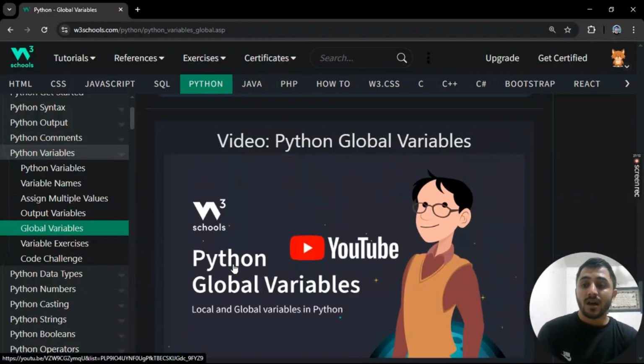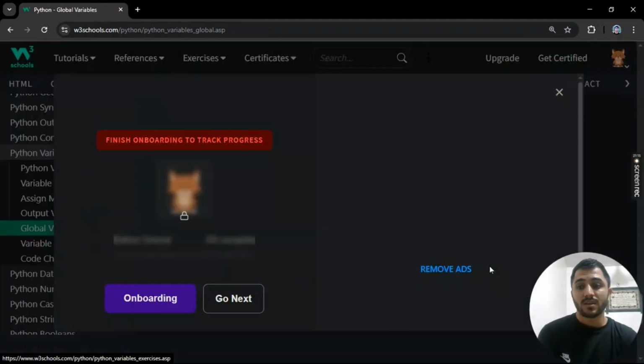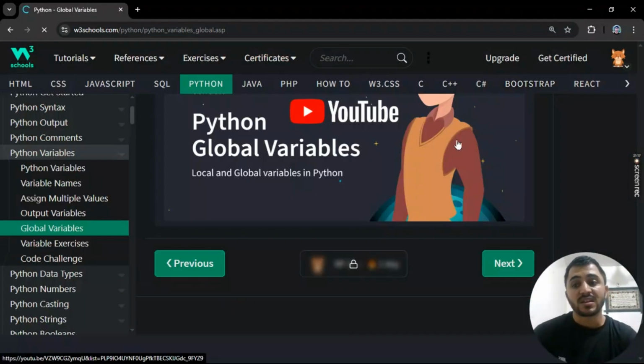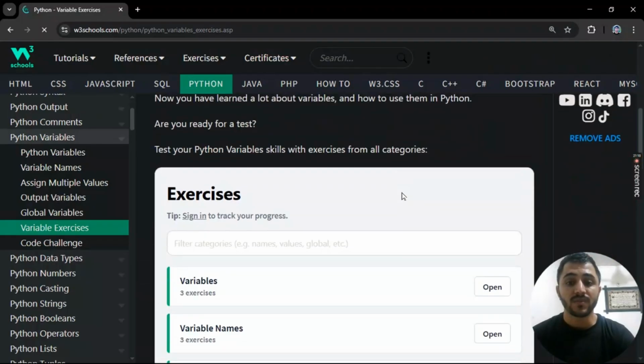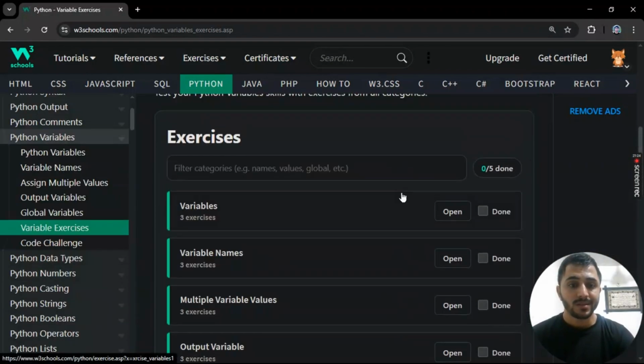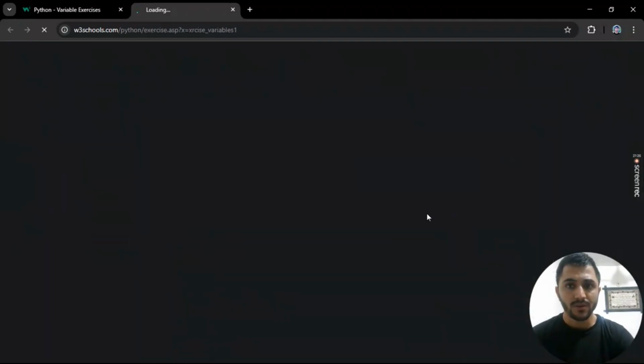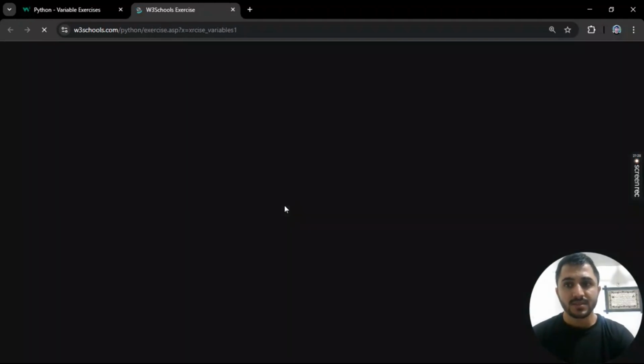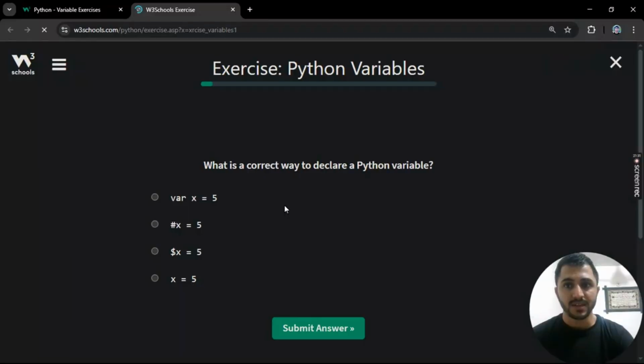So this is how global variables work. Now let's move on towards a Python variable exercise. Let's do it and get a better understanding of how these work, so you can better understand how Python variables work.